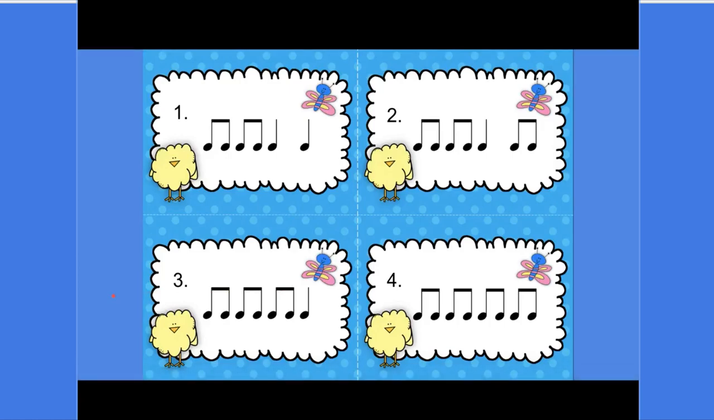Hi everyone! Let's warm up for music today by reading some rhythms together. On your page you should see 4 rhythm cards: 1, 2, 3, and 4. Your job is to be a listening detective and decide which rhythm I'm saying. Okay? Here we go. Listen carefully. Which rhythm is this? Ready?